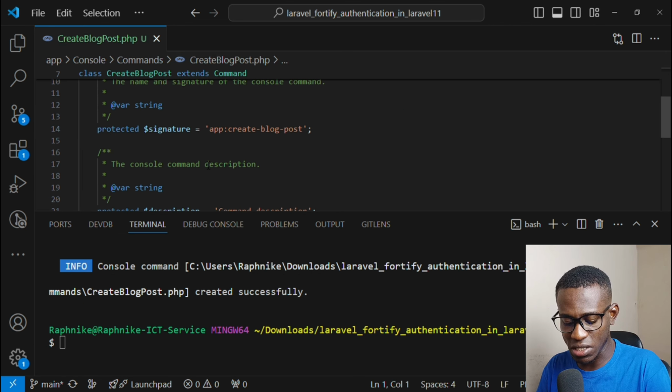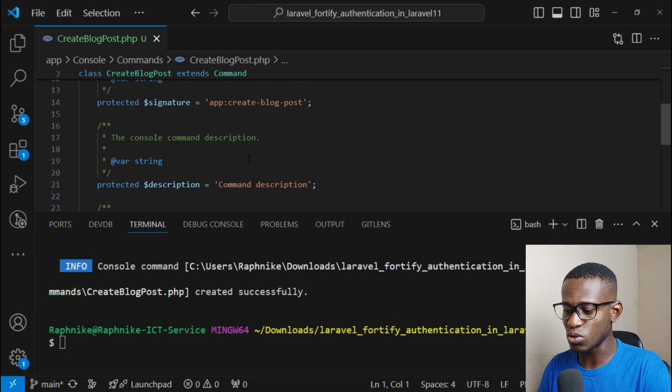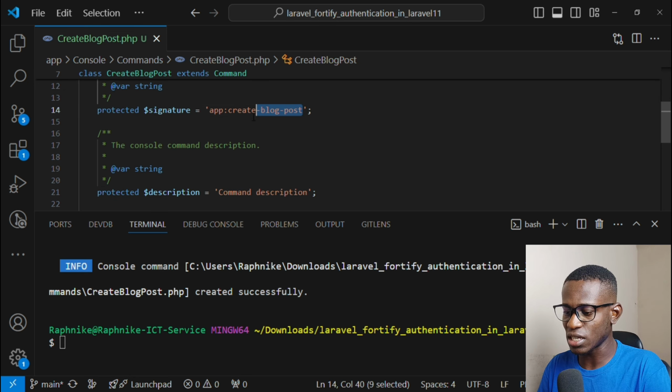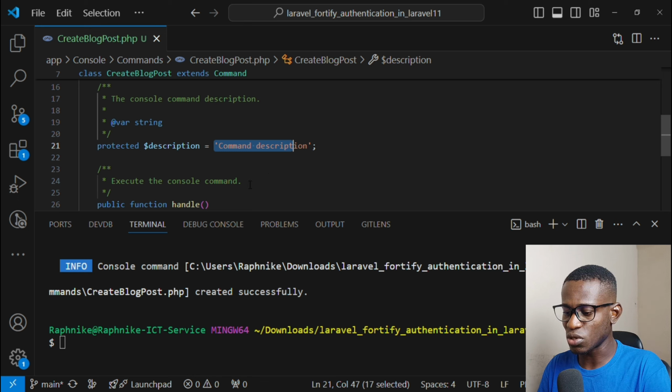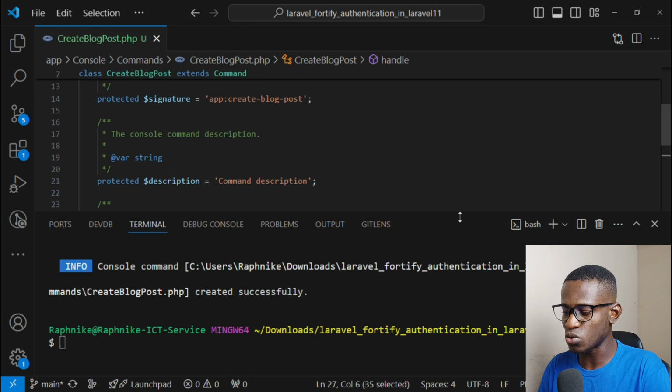Now for every basic command that is created in Laravel, there are a couple of things that come shipped in. You can see the signature by default. It actually just creates a name for it out of the box. Then this is the command description, and then this is the handle. I'm going to walk you through each of them.